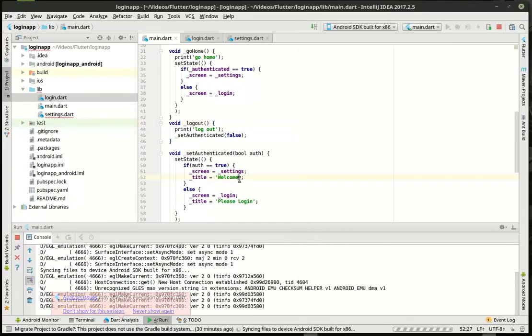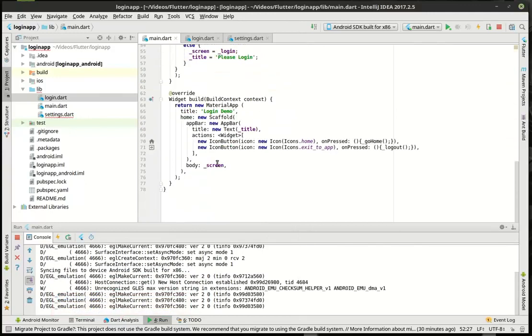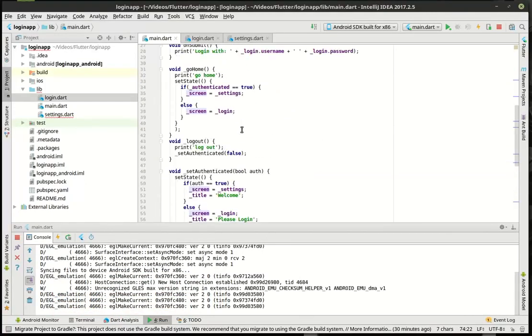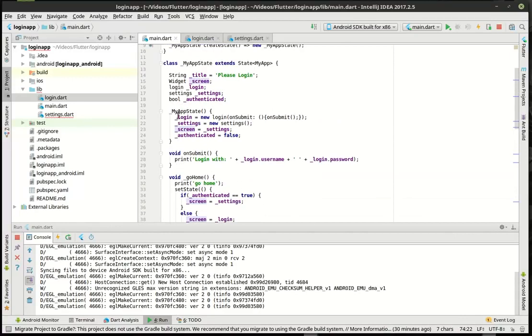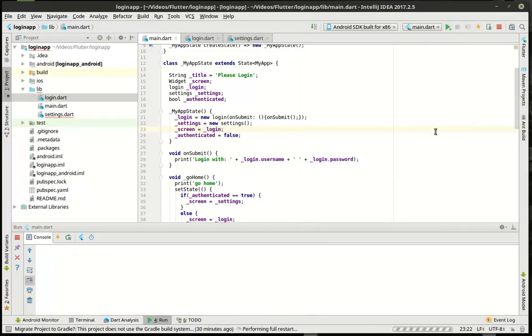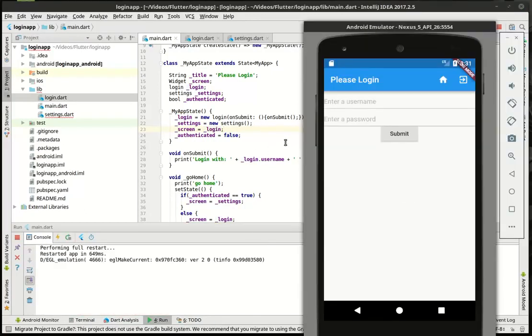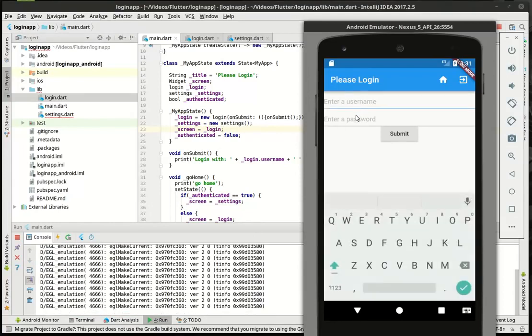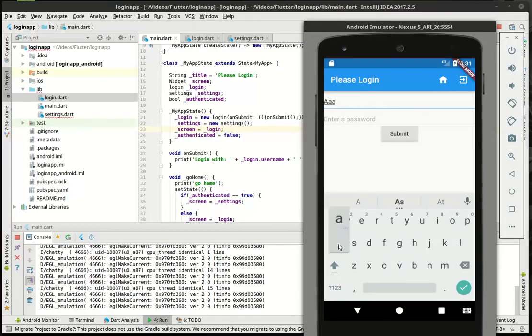It's still showing settings. Let's figure out where we goofed. So here's our screen. Well, that would probably be why, right here. All right, so we want to start with the login. Let's push this back out. Now it's displaying enter username, enter password, and then submit. And if we just enter something, that's not going to work.